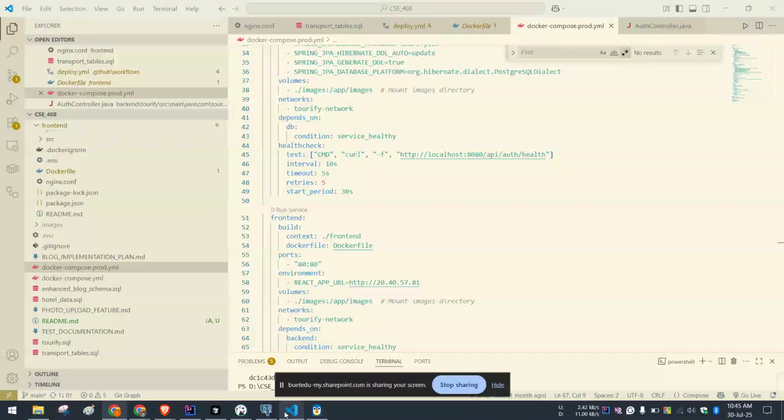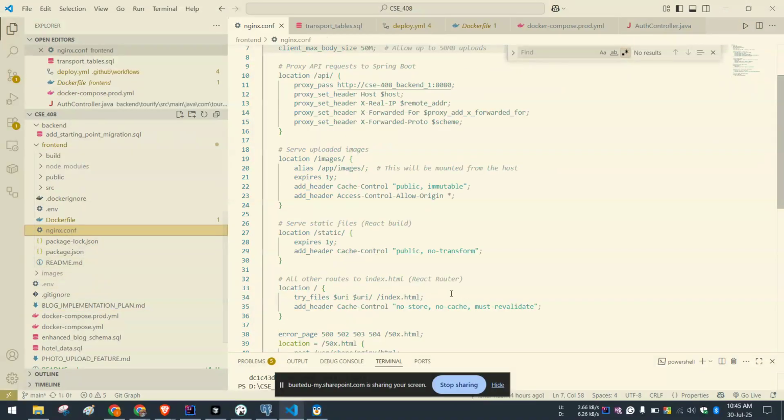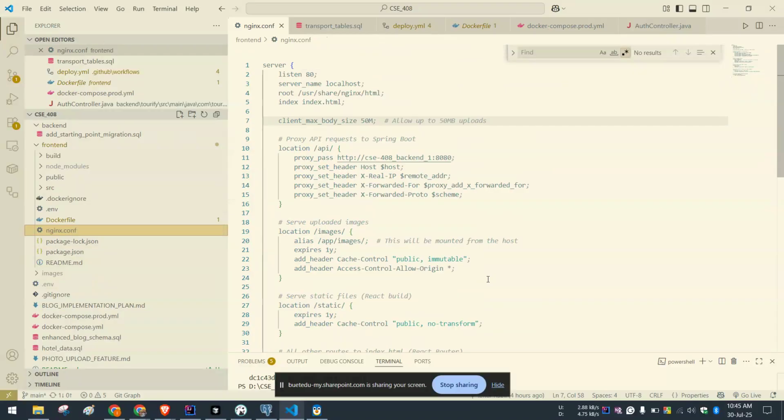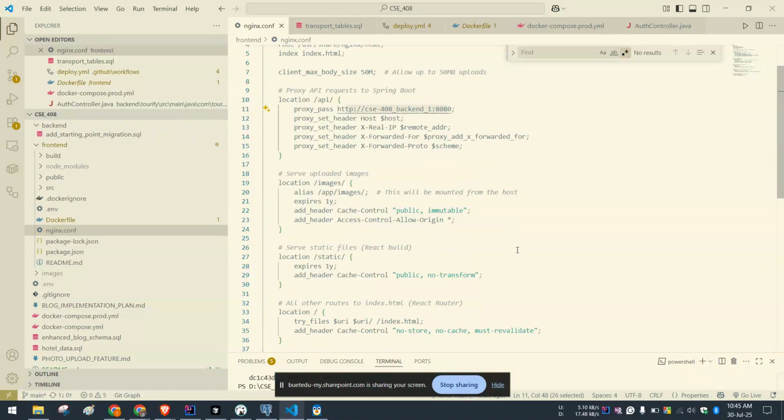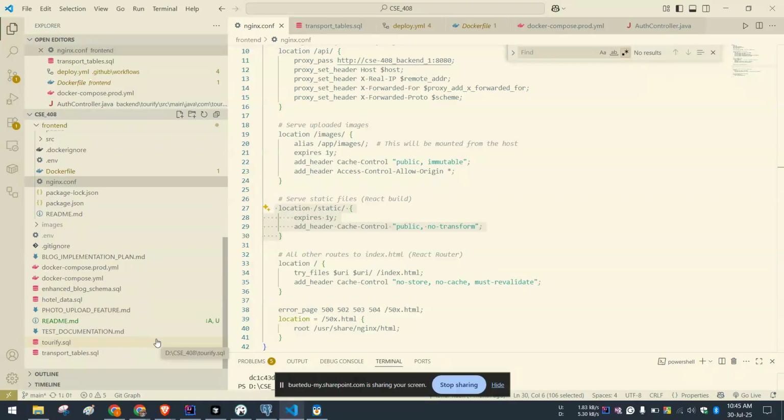So here is the Nginx configuration. So we are passing the proxy to the backend container. That was a bit challenging for me. And then to store the images, we have used this part. So that's all for our CI/CD pipeline here. Thank you.